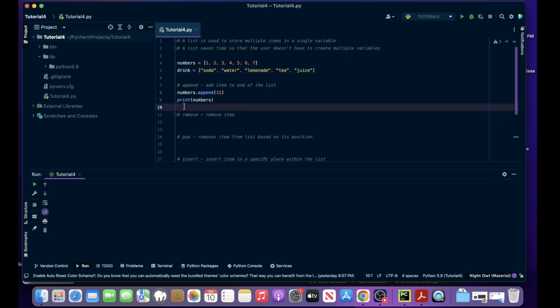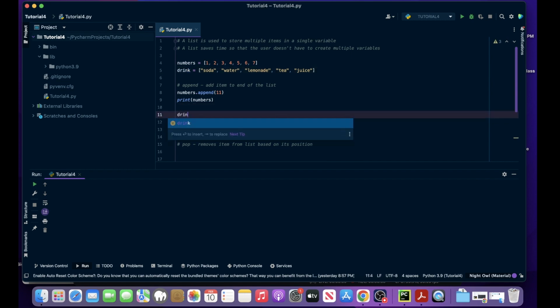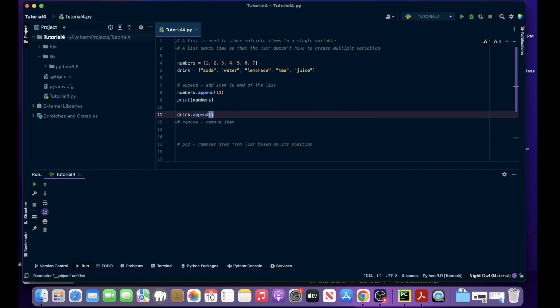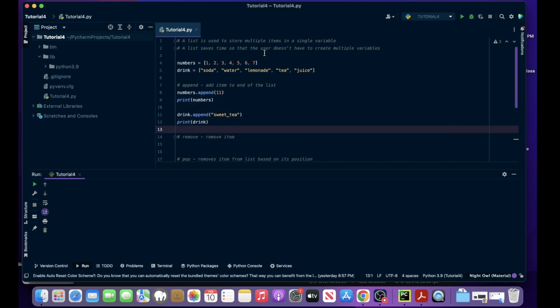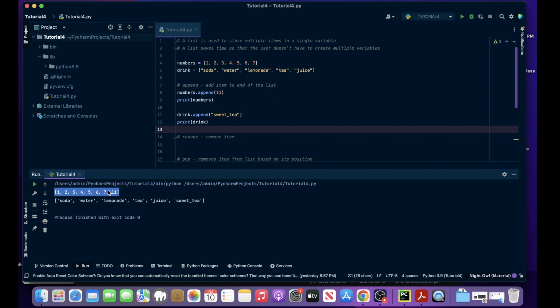The same can be said about drink. If I want to do drink.append, and I want to add, let's say, sweet tea, even though I already have tea right there, but let's say sweet tea. And let's not forget our quotes. And I want to add sweet tea to the end of the list. Then I can say print drink, and it will print our new list. So you have this list still, but you also have sweet tea at the end of our list as well.